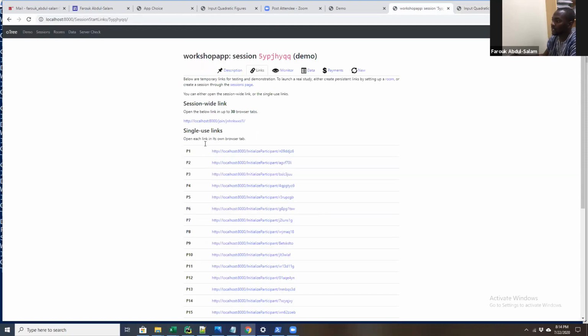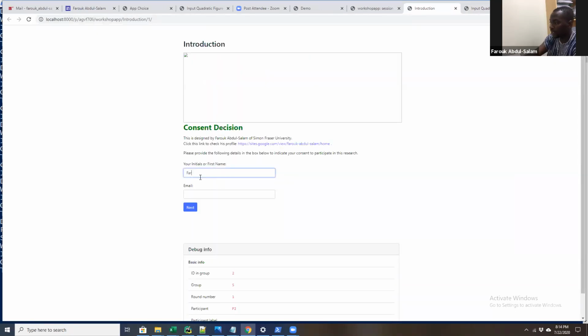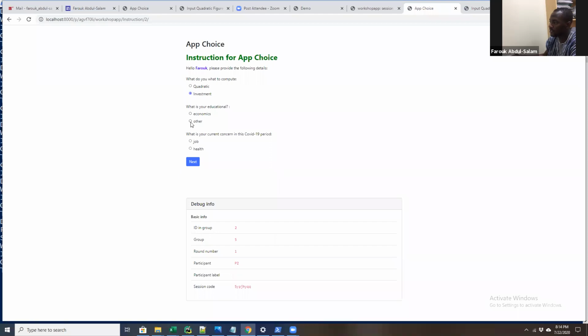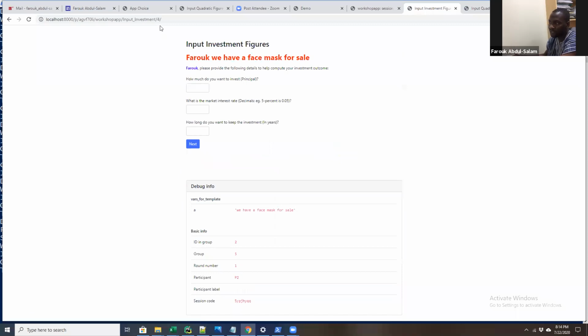If I go back again and I open another link and I try this app again, but this time round, if I'm interested in using the investment decision and saying that I have other concern in terms of health, then the next page should be an investment decision, and you can see the marketing decision that we indicated earlier is showing up here. So keep an eye here. If I put in any amount of principal, it's fine. But the interest rate, imagine I put an interest rate of 500. Let's take 500 for instance, and how long I would like to keep it. See what comes up here.